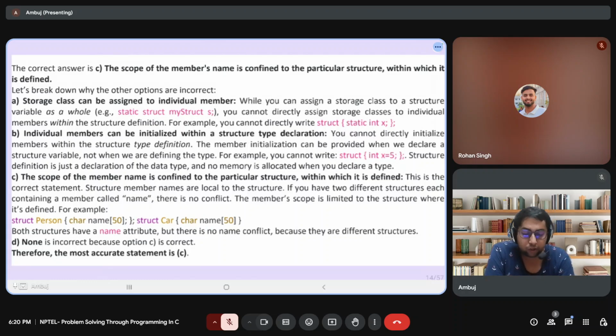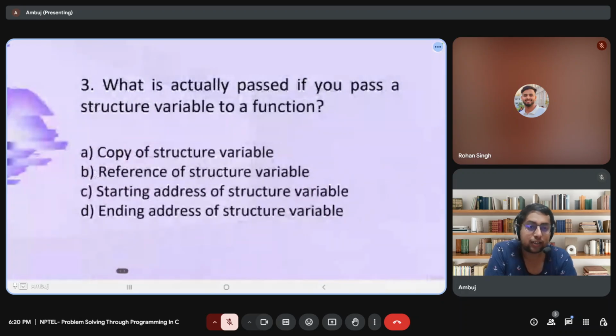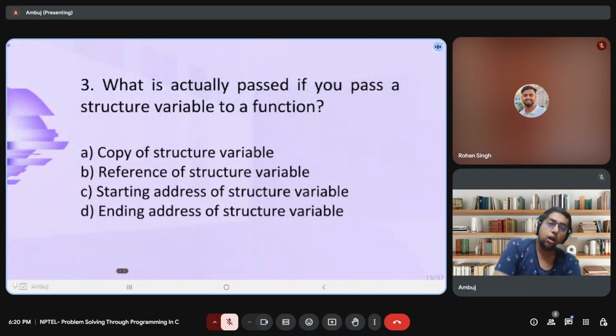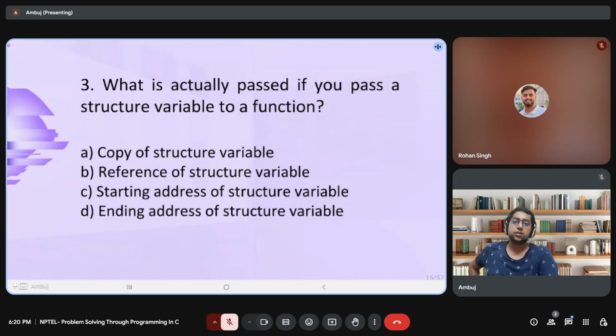Now moving to the next question. What is actually passed if you pass a structure variable to a function? Is it a copy of the structure variable, the reference of the structure variable, the starting address of the structure variable, or the ending address of the structure variable? Do try to answer.